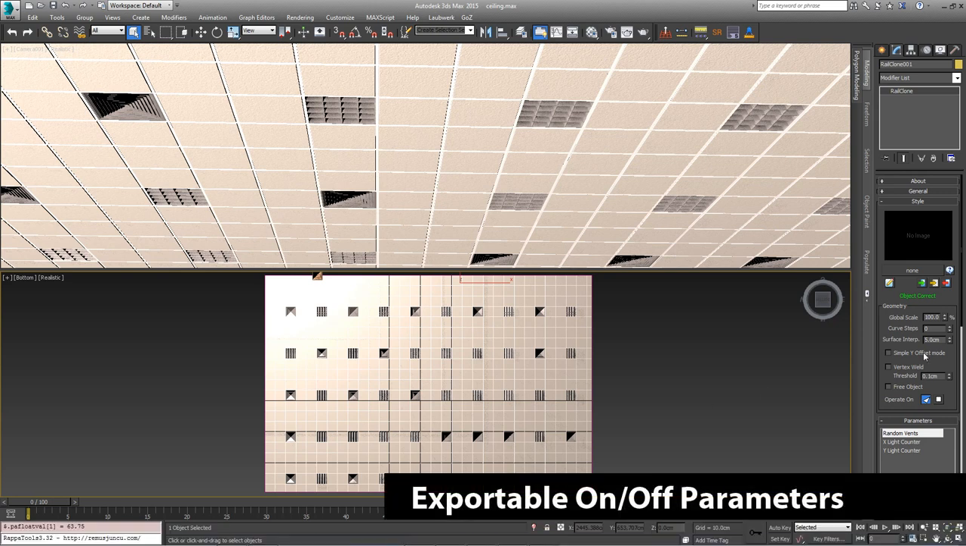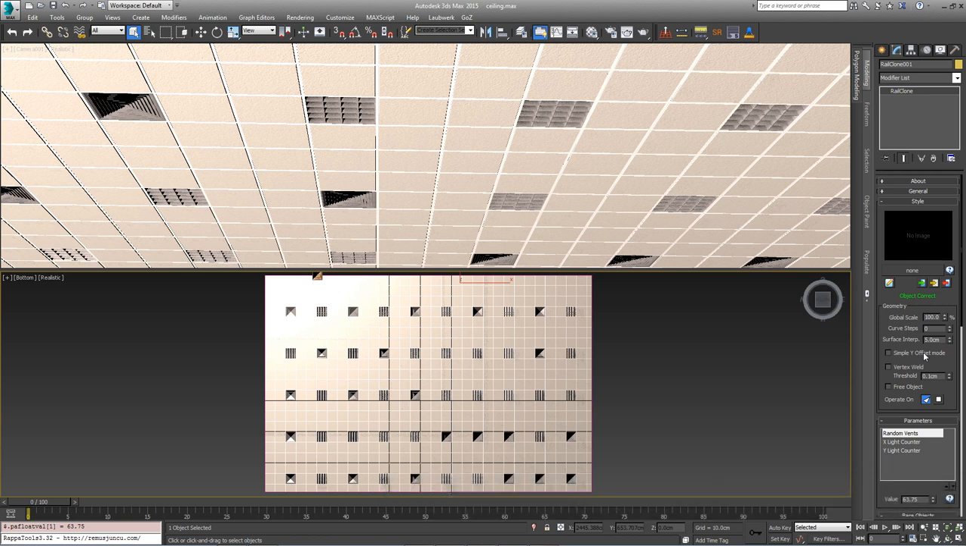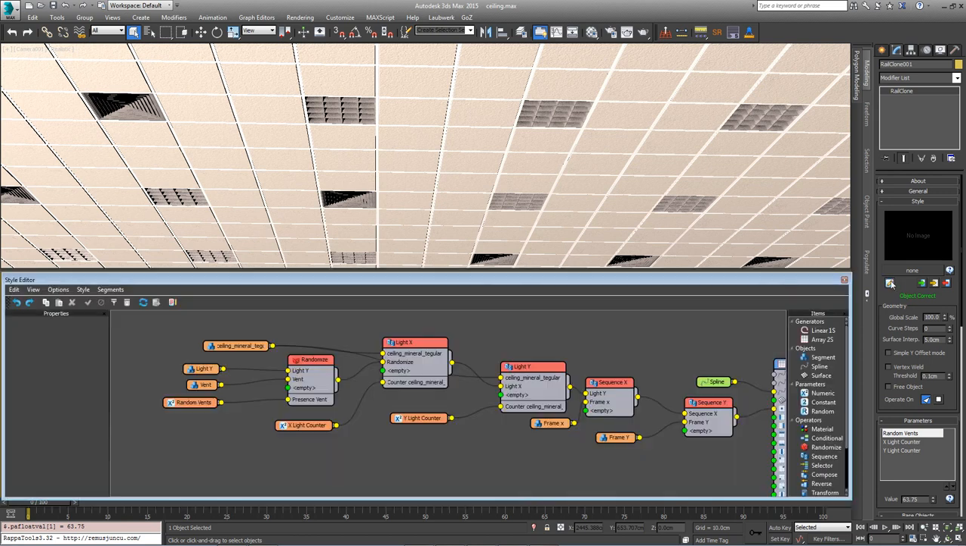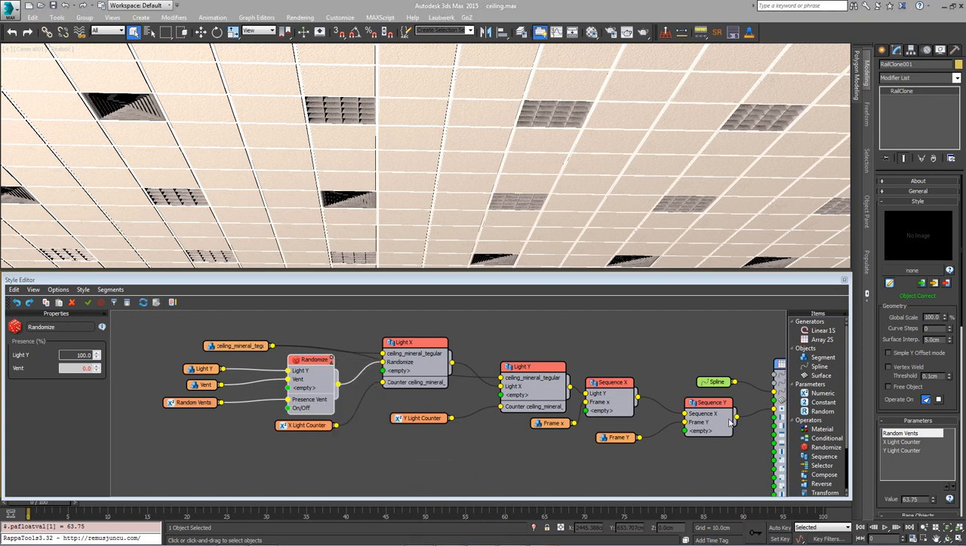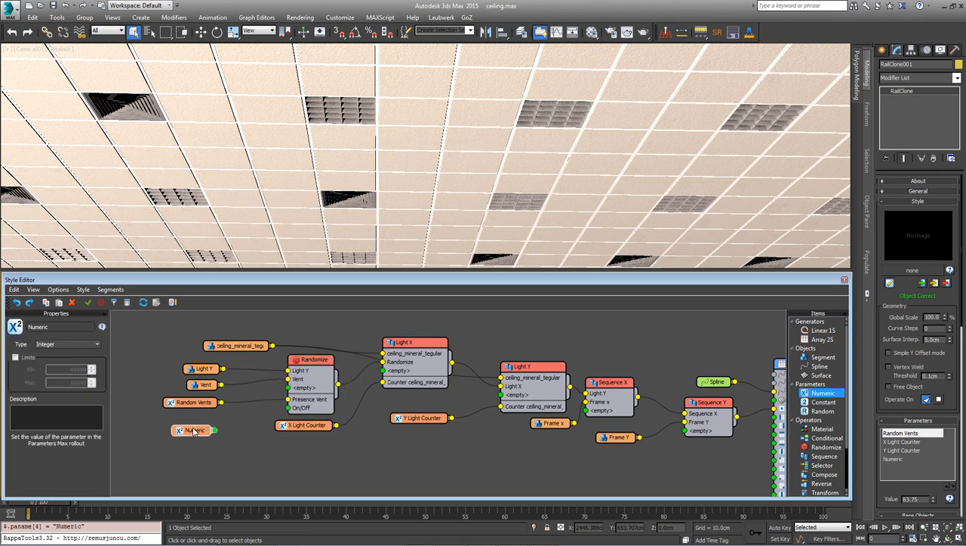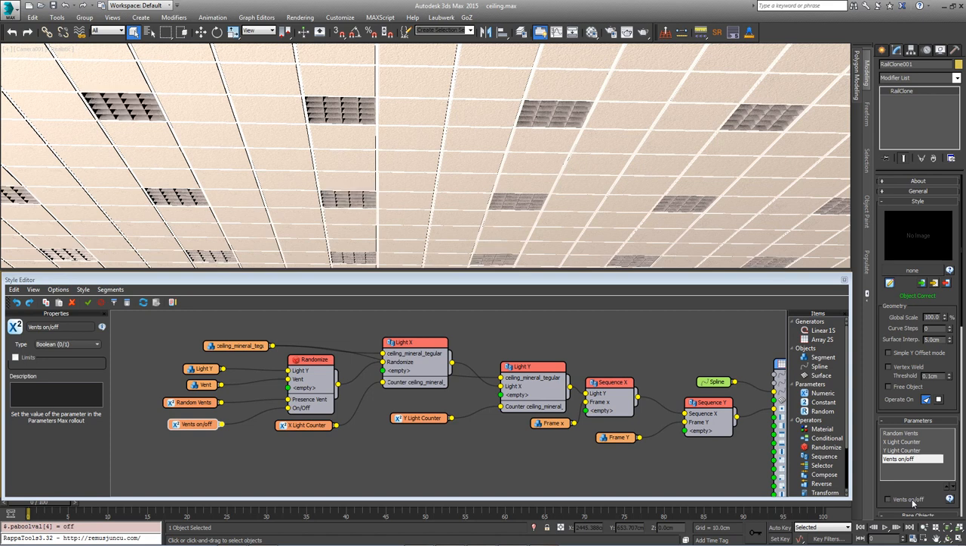In addition, we've added an on-off exportable parameter for all nodes to allow you to easily enable or disable features of your style. To use it, just right-click on a node. In this case, I'll use the randomize operator from the ceiling example, and then click Export Parameters and click On Off. Next, create a new numeric node and wire it to the exported On Off input, set the type to Boolean, and rename it if necessary. And as you can see, you can now enable and disable the node from the parameters rollout in the modify panel. For operators like this that use multiple segments, the one attached to the first input is used if the node is disabled.